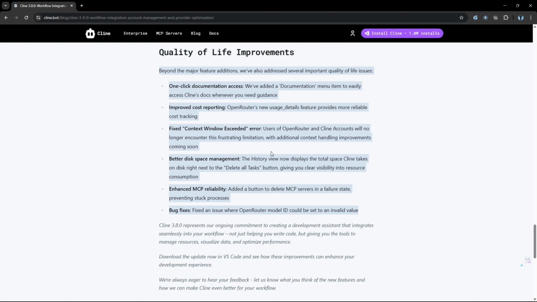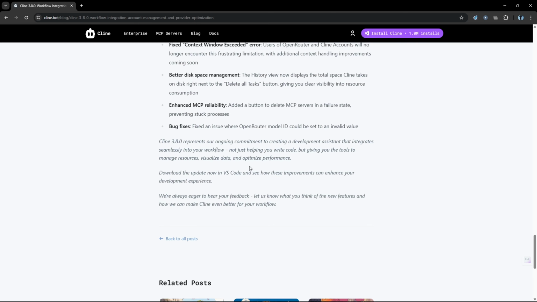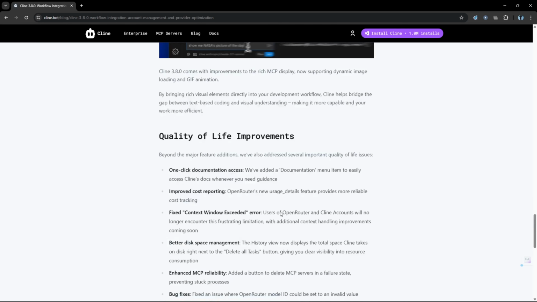Closing section. Cline 3.8.0 is all about making your workflow more efficient, giving you greater control, and improving the overall development experience. If you haven't updated yet, go download the latest version in VS Code and try out these amazing new features.